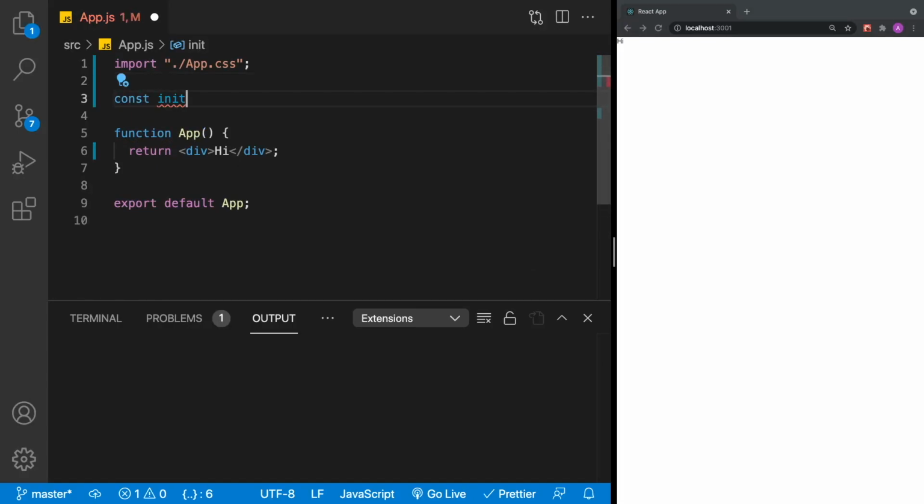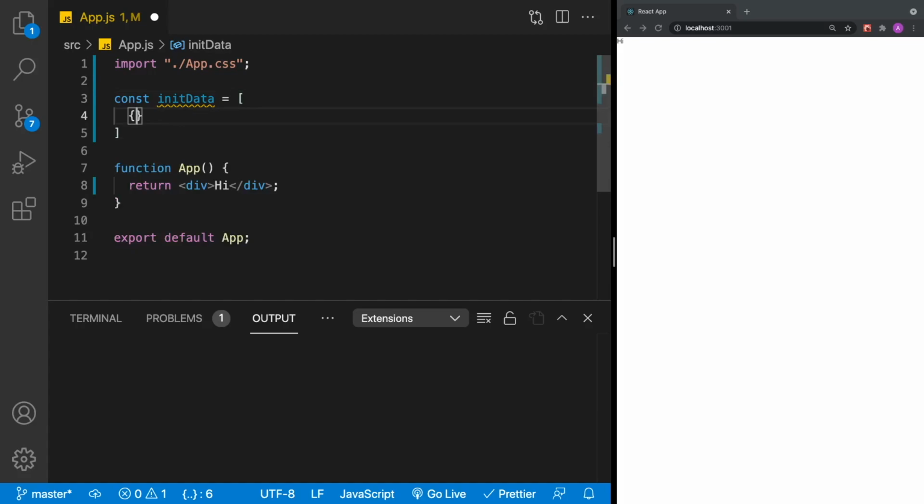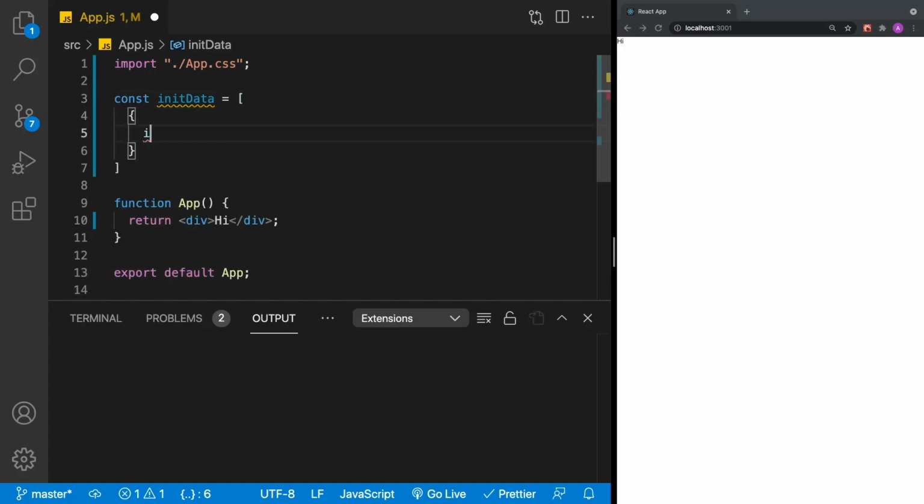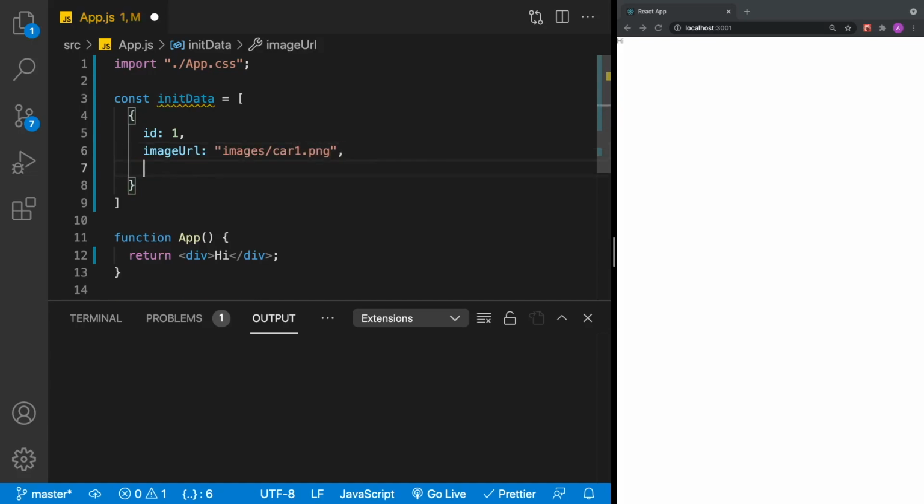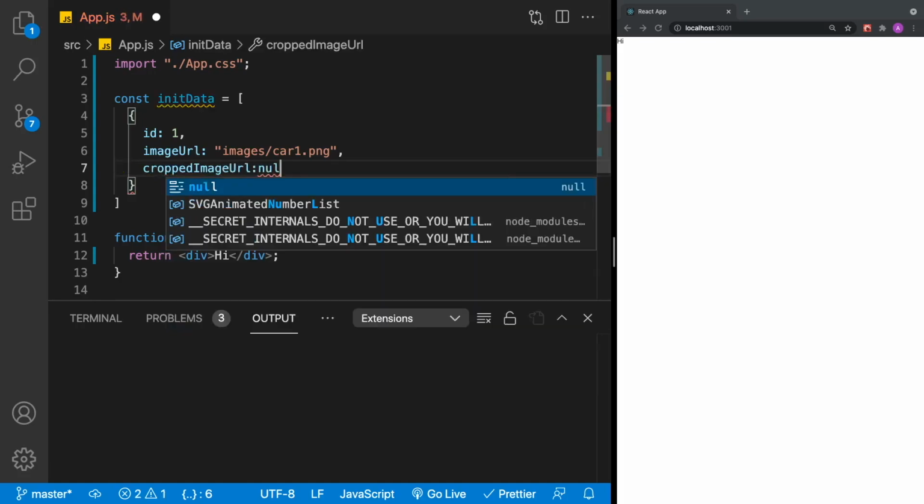I'm going to call this initial variable initData, which stands for initial data. It's going to be an array of objects, and those objects will have three properties each. One will be the ID, the image URL, which will be images/r1.png, and another property called cropped image URL, which will be null.